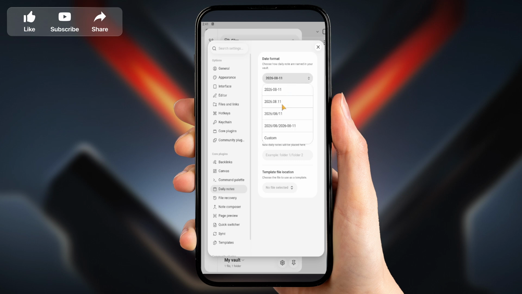With these adjustments in General, Appearance, and Daily Notes, Obsidian Mobile becomes cleaner, quicker, and more reliable without adding extra complexity.